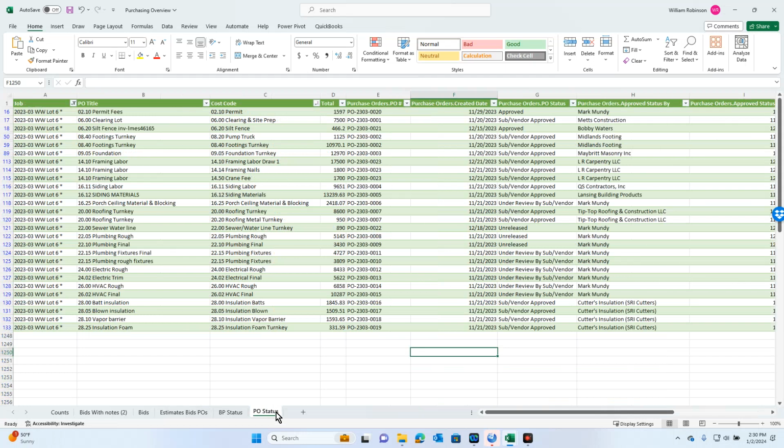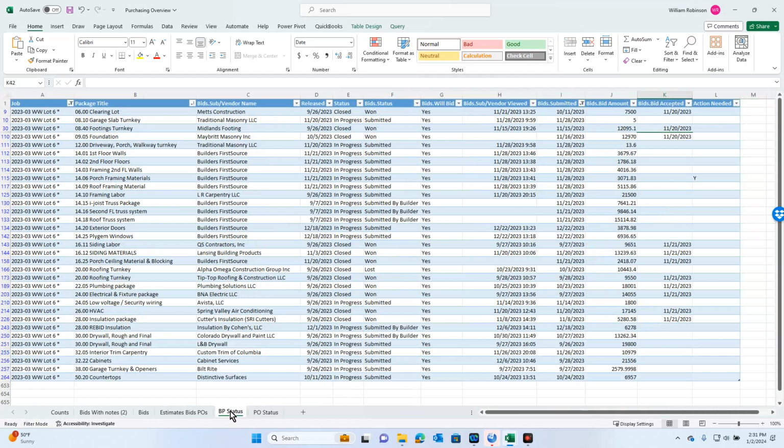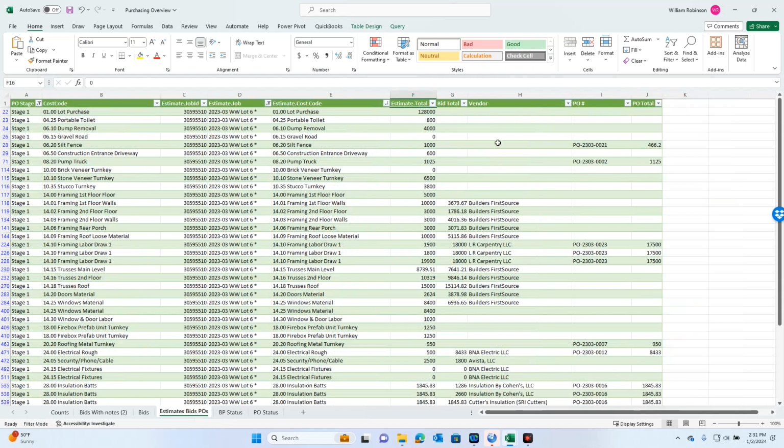All the PO stuff for that house is over here, including those ones that you were talking about. So if you want to look at where your clearing the site prep went, it's all right here. So here's all your PO status, your bid package status, and your estimate bid POs. Just understand that some of the POs you've created is going to fall off here, and that's not the end of the world because you're done with them anyway.